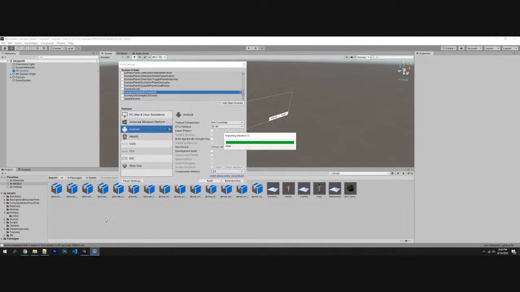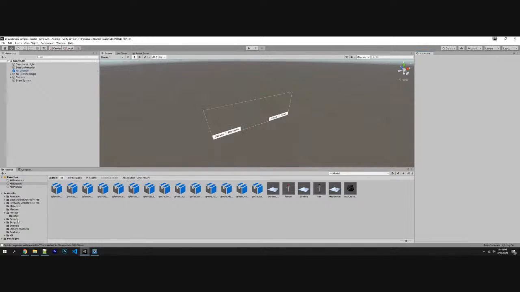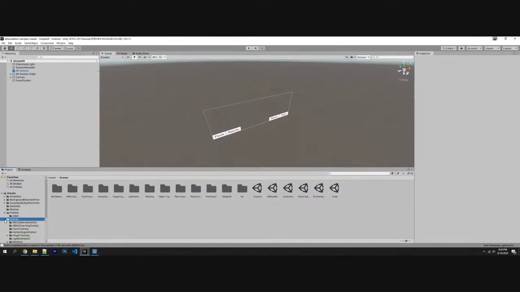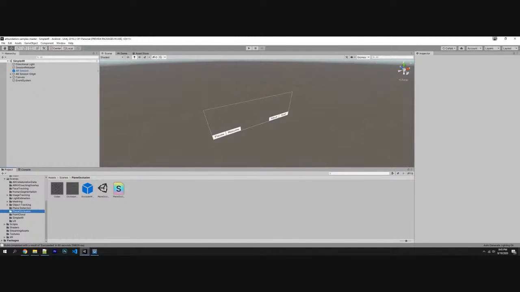Let's come back into Unity. Okay, so I hope that you guys saw a simple cube over there, right? So the next thing is to actually go ahead and see plane occlusion. So I'm just gonna choose this scene. Again, if you want to see where that is, you go to scenes, you go to plane occlusion, and this is the scene that you have.